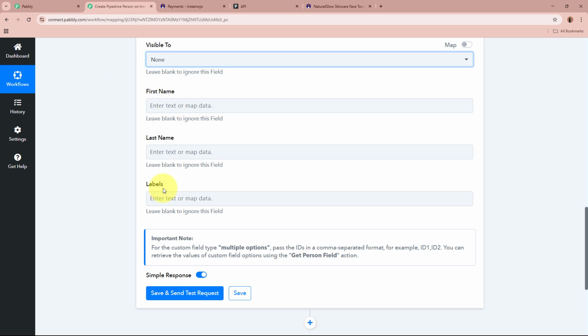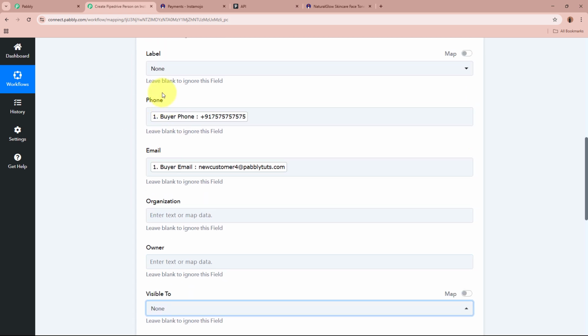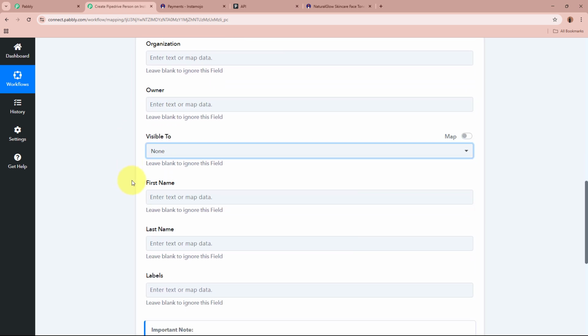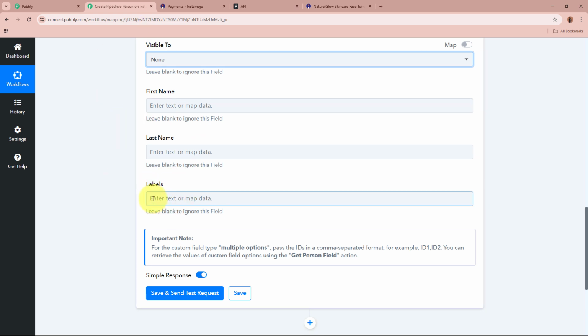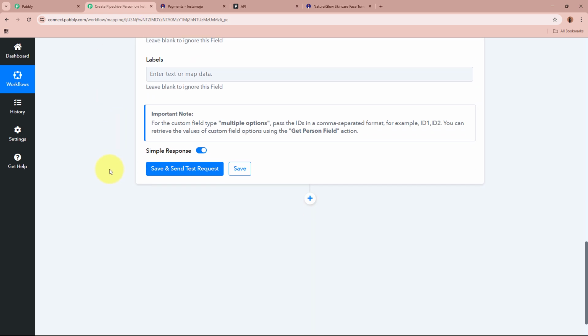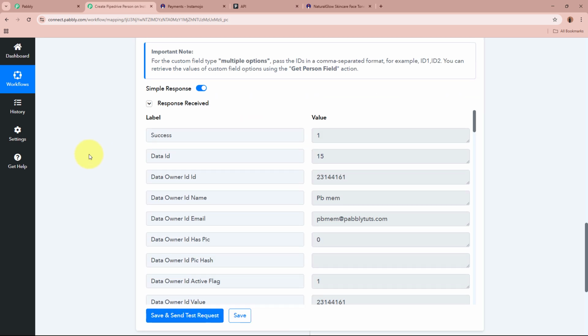Next, it is asking for the first name and the last name. As I've already entered the name over here in this field, I'm going to skip the part right over here, okay? Then it is asking for the labels, which I do not have, so I'm going to skip the part. And then simply, I'm going to click on this Save and Send Test Request button. As I've done that over here, the success comes as 1, and the data ID has also come over here, and we've received all the other details as well, which is a positive response.